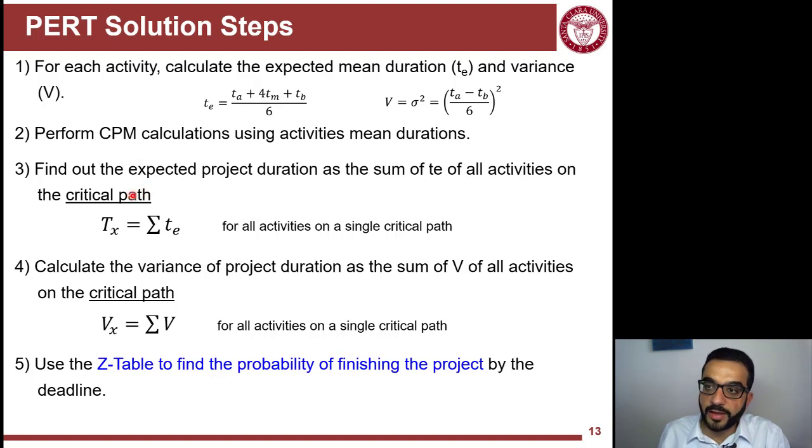But for these critical paths or path, the mean duration will be the sum of the activities on that path, which is what you do in CPM calculations. And then the variance of the path will be you adding the variances of the activities on that path. All right, so this is something you have to do after the CPM calculations. So now you have the mean value and the variance value of the project overall duration. The next and the last step here is to use the Z tables to find out the probability of finishing the project by a specific deadline. And that's the real question to answer here.